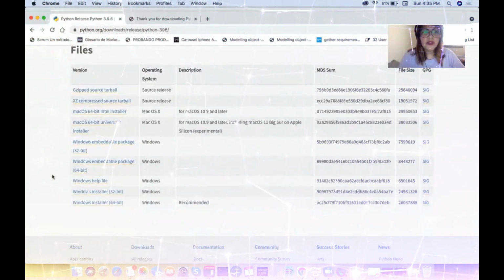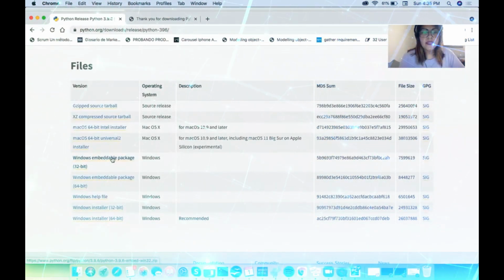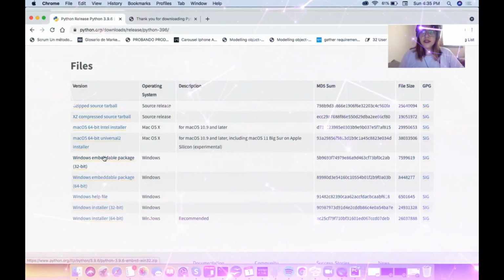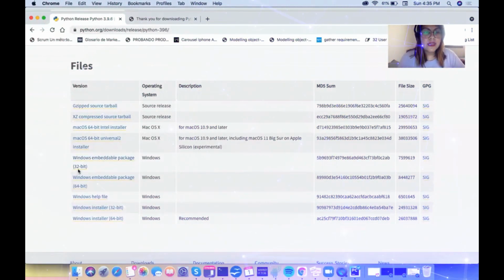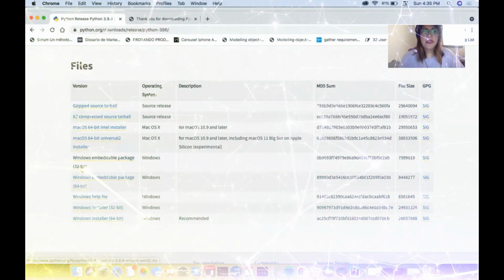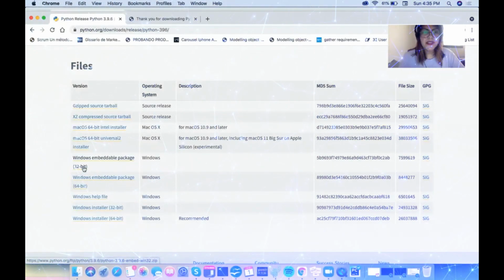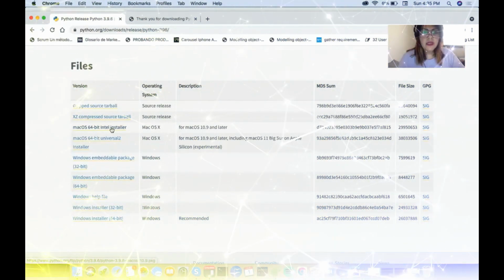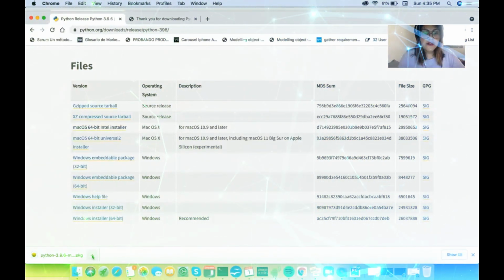For example, if you're using Windows, you can select it. And here just pay attention to the number of bits that you are going to select. This information can be found in your PC properties. So let's go by clicking this, and after this, the package is going to be downloaded.